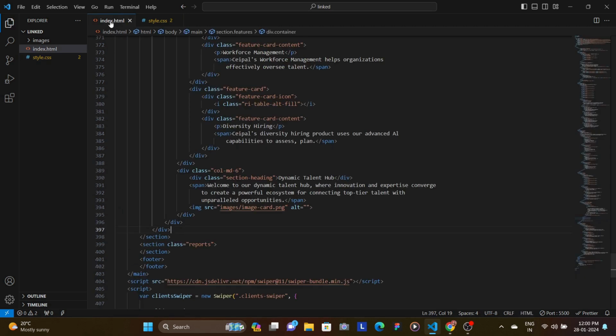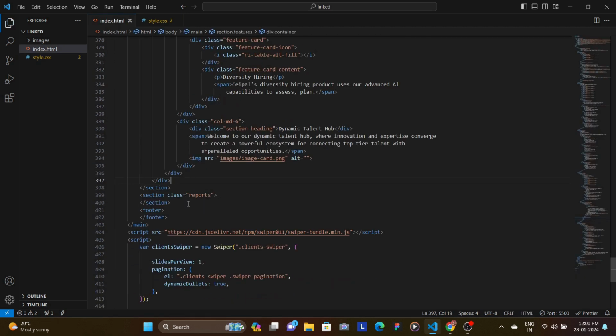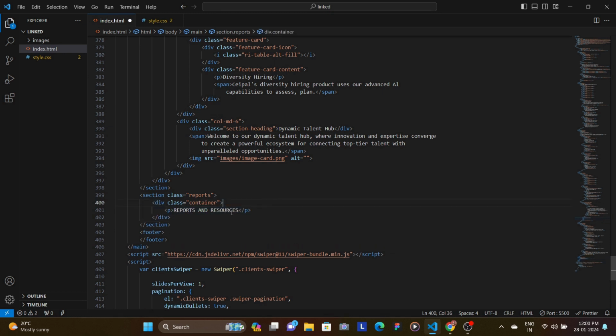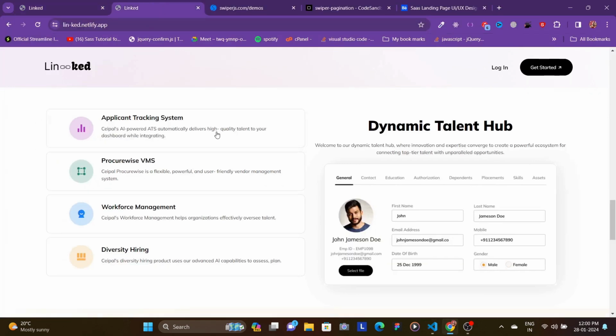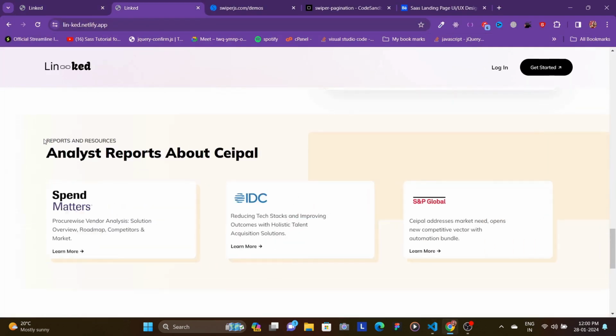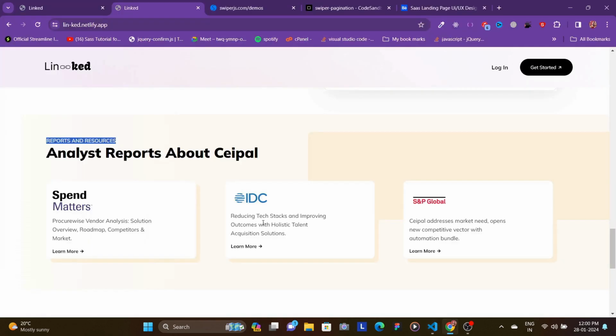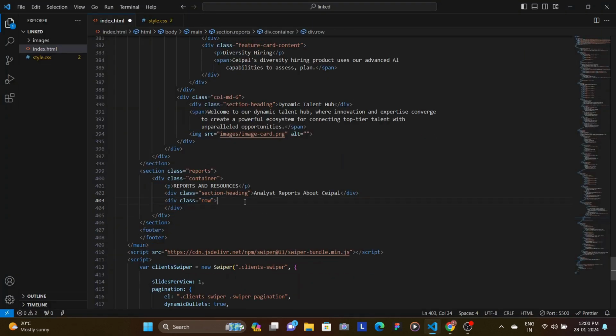And we're going to target the reports. Now we haven't added the HTML for the reports. Let's add the HTML for that. We're going to have a container. We're going to have a p tag for the reports, kind of like a subheading. And then we're going to have our section heading. And then we're going to have a row which would have the swiper.